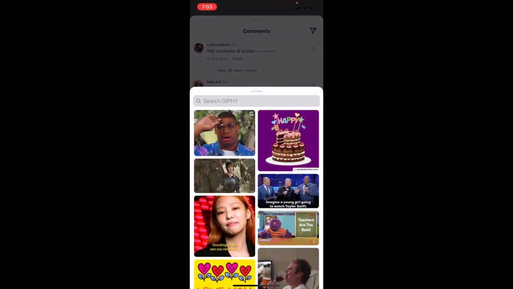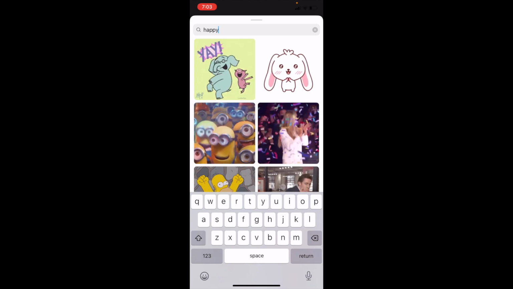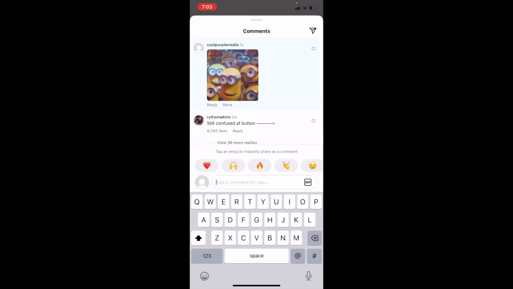So if you wanted to search up a GIF, how about I'll just search up happy, right? And there's a whole bunch of different happy ones. So if I wanted to do this one of a bunch of minions, I can comment that right there, and there you go. I now just commented this on Instagram with a GIF.